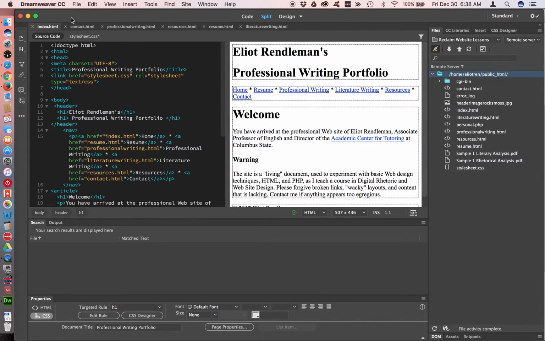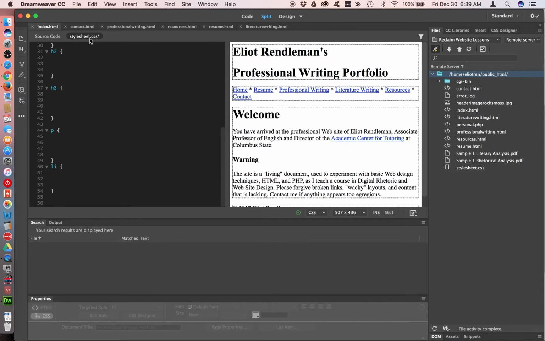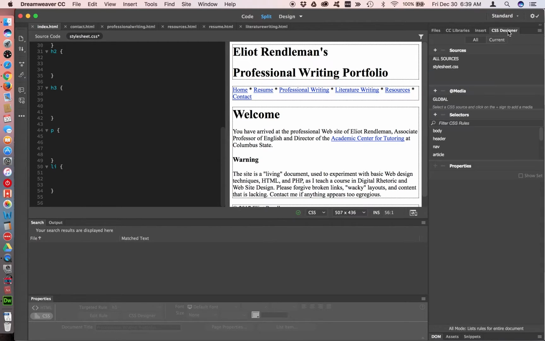Moving over to Dreamweaver and selecting the Index tab and Style Sheet button, you can see all the selectors we created in 10A. Your Dreamweaver will default to the Files panel. Let's make sure this is in Remote Server View. Then click on CSS Designer panel.